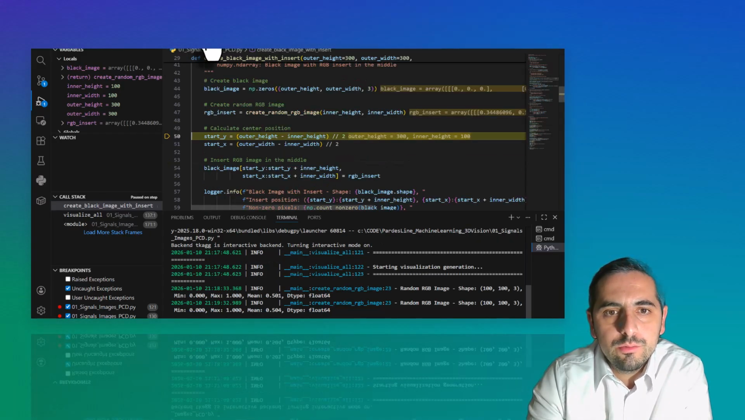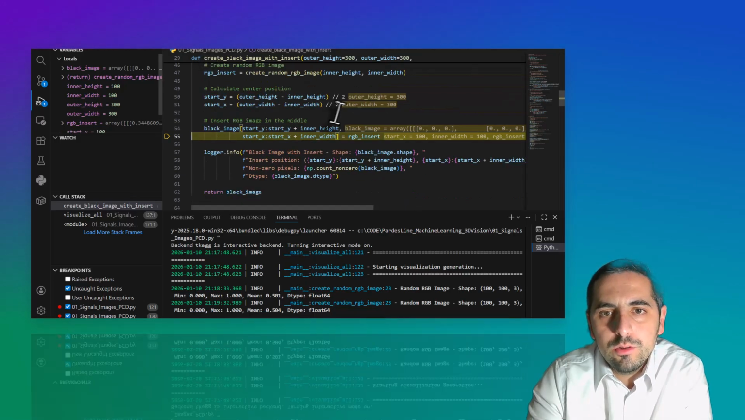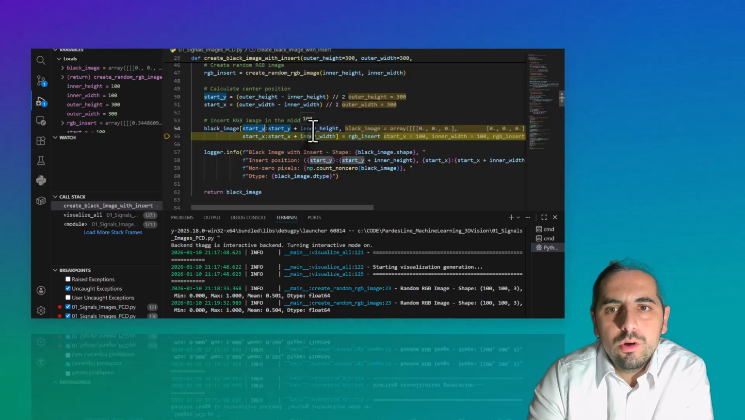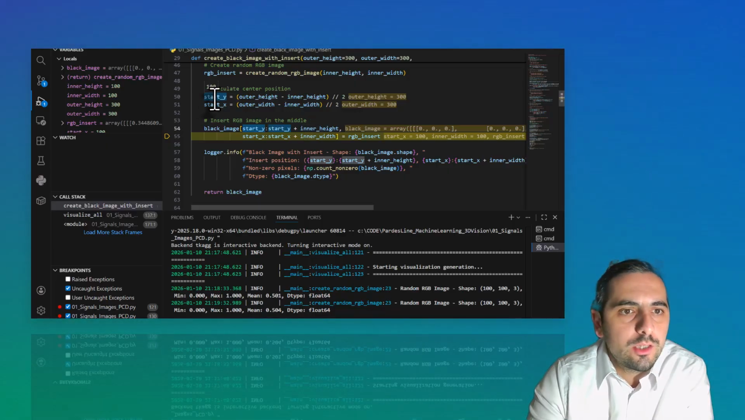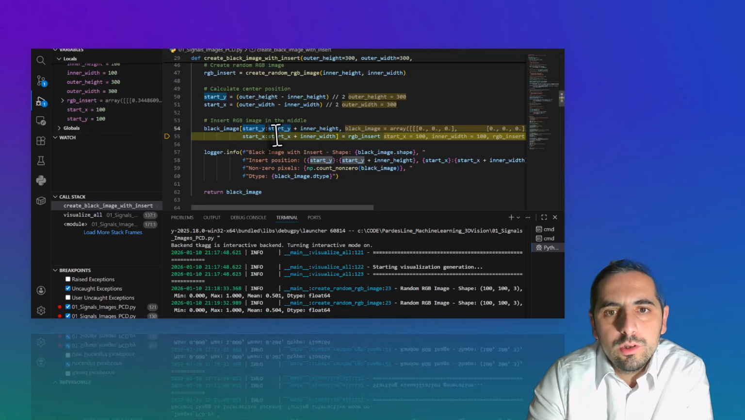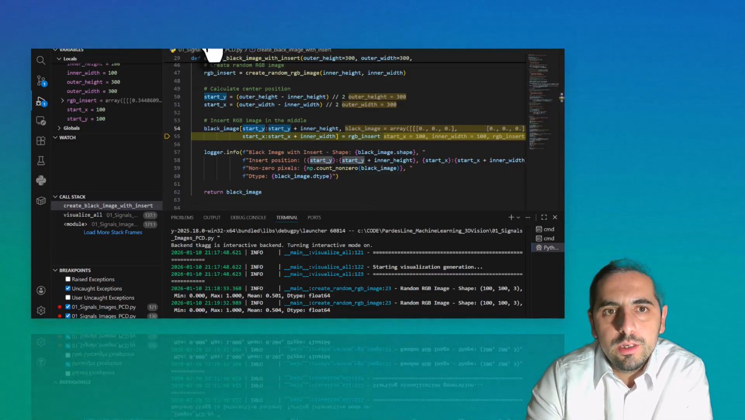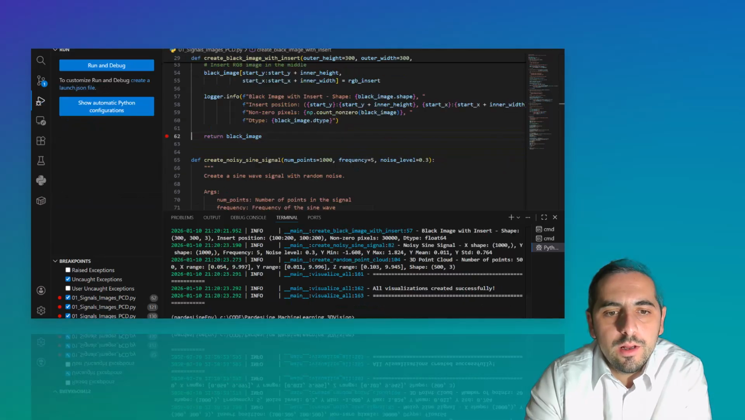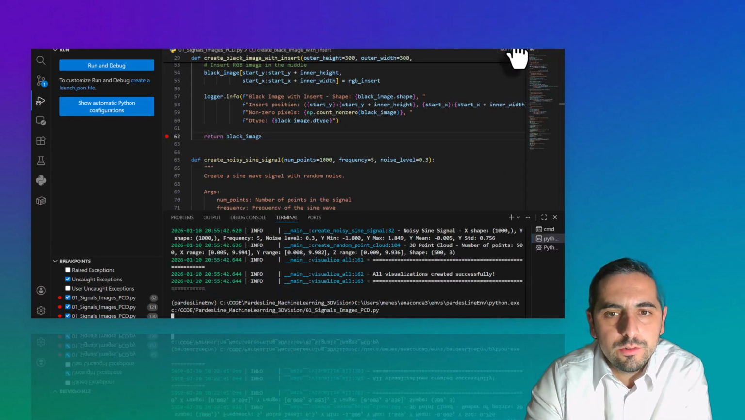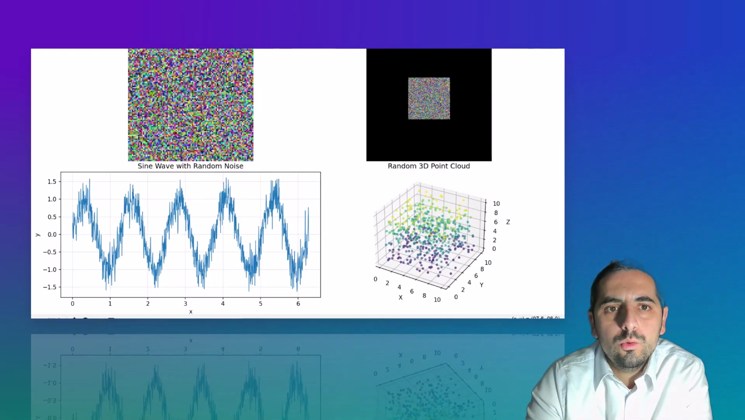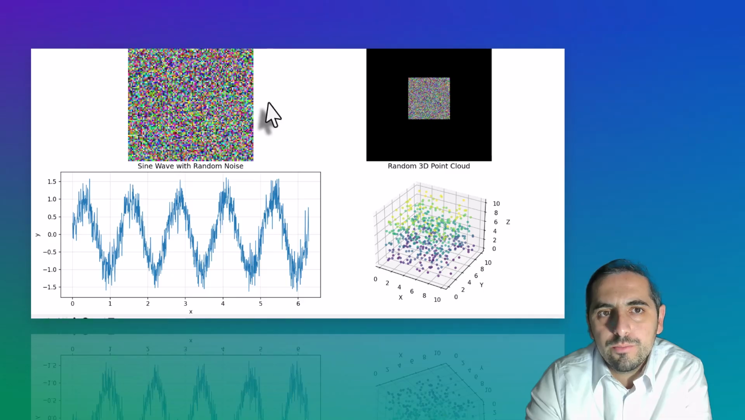Let's go ahead and create the random image, then start Y and start X to get the middle. Then we just insert using indexing. So between 100 and 100 plus the inner height, which is 100, meaning between 100 and 200, and the same for X, we insert the random image, and then we get the final result. Let's now see the picture for fun. What we did together is create the random RGB image, then create a black image using zeros, and then insert the RGB image inside it at 100 and 100.